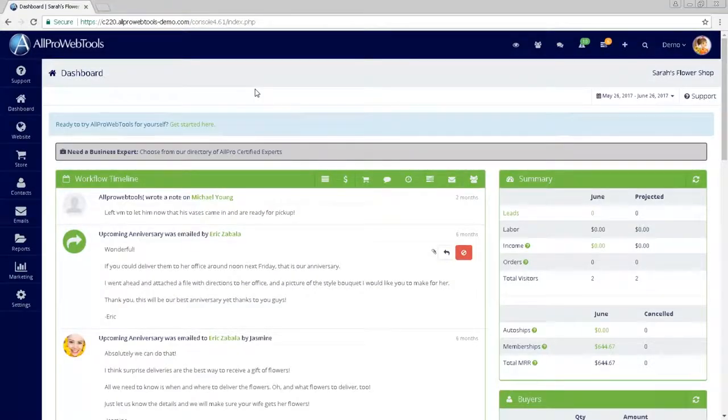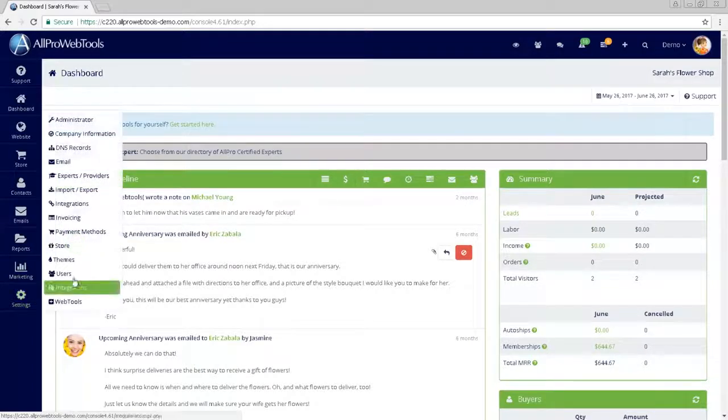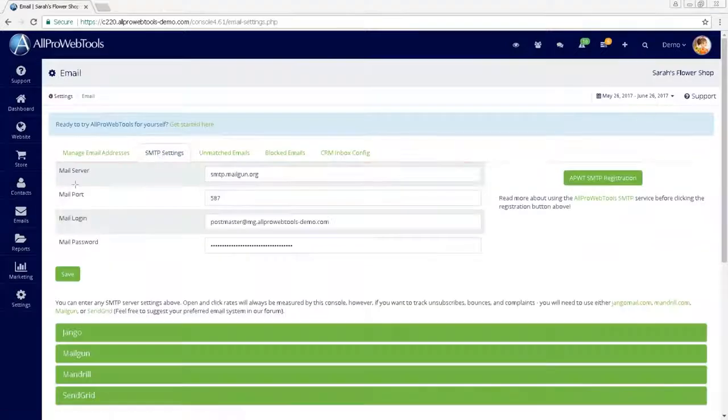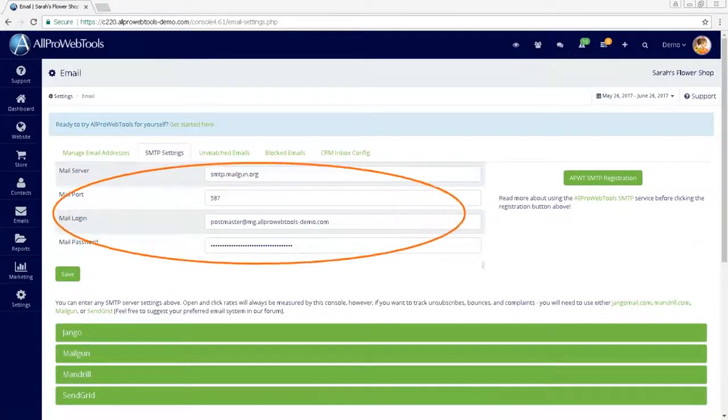Now, whether you want to send marketing emails or individual emails from the CRM, either way you have to set up an SMTP account. This can be set up under Settings and Email. And then head to the SMTP Settings tab. Here's where you can set up your SMTP server.